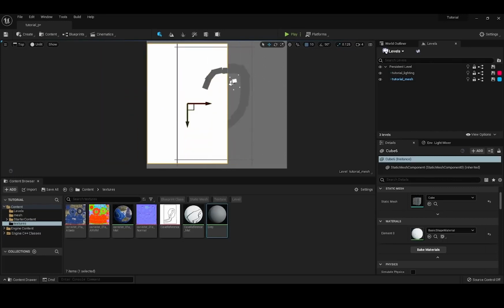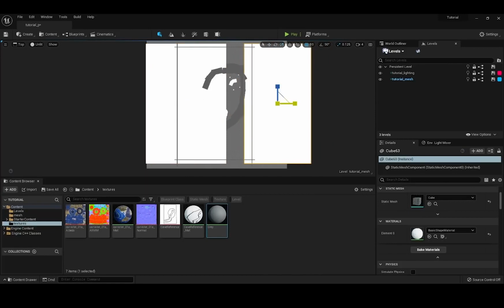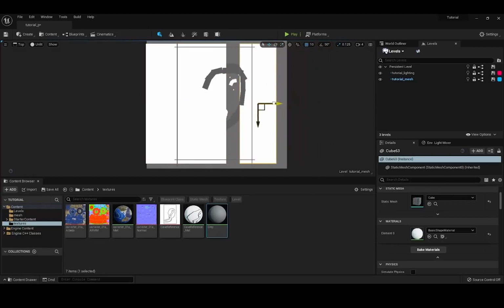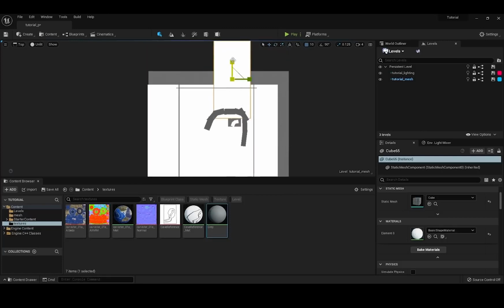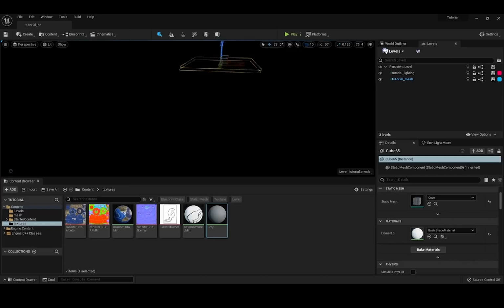So what we want to do is try and create a little window up here where you can see out of the cave into maybe some trees and stuff above. But most importantly, the light's pouring in through that hole and allowing us to have some beautiful god rays that are shining over the sword.